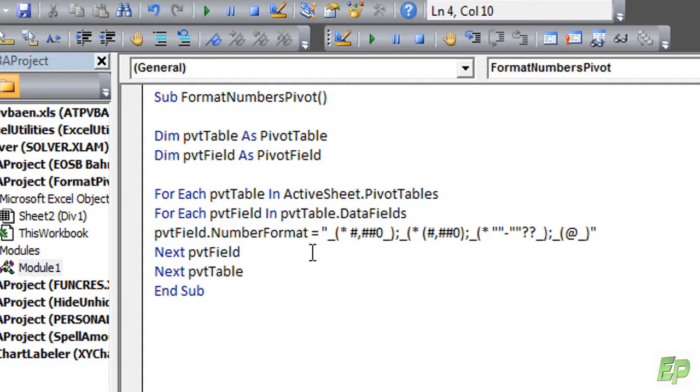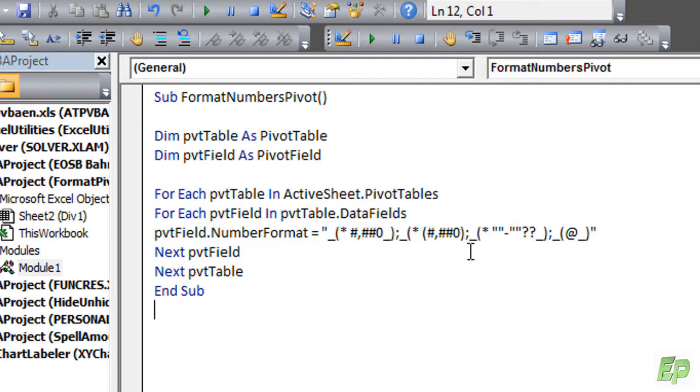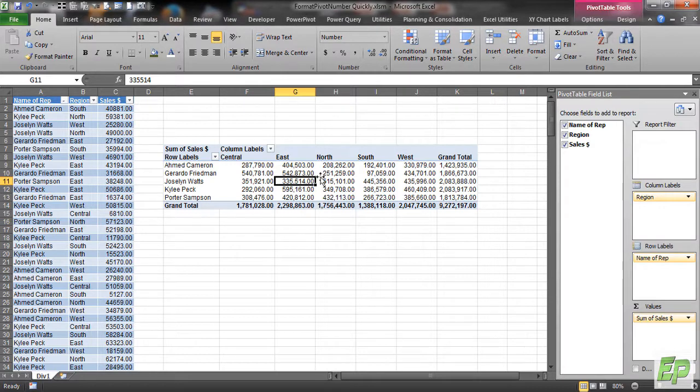So this is the small VBA code I have prepared with my desired number format. As you can see, if you are familiar with VBA, it's a very simple code where all the pivot tables in the active sheet and all the data fields in those pivot tables have this particular number format, as you can see here. This is the same number format you can find in your normal number custom formatting, and it will apply this particular formatting to all the numbers in the fields in all the pivot tables with a click of a button.